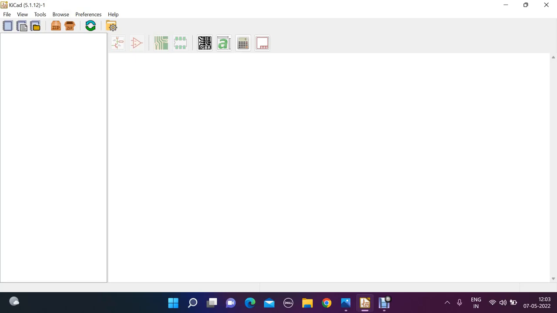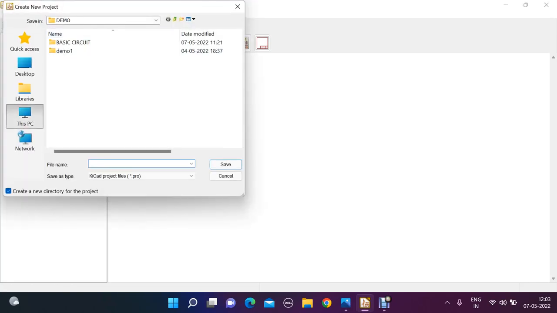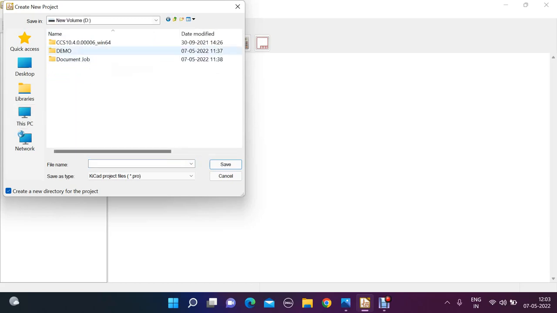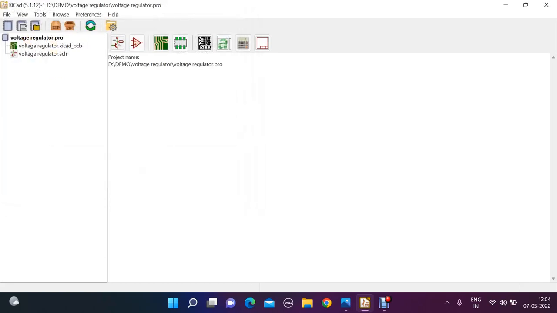So the basic procedure to create a circuit is: click File, New Project, and then, as I told you, create a folder in the local disk D, which I have created as demo, and give the file name as voltage regulator. Voltage regulator, and save it.